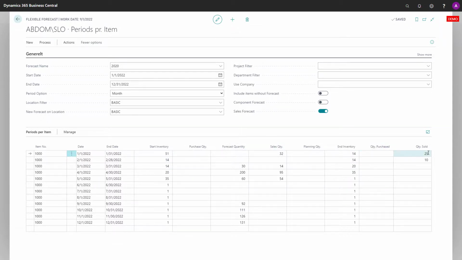Quantity purchased and quantity sold is the historical quantity on the posted documents. And you also have historical columns for manufacturing and assembly, etc. Those are columns that you can show or display in here if you want to see that as well.